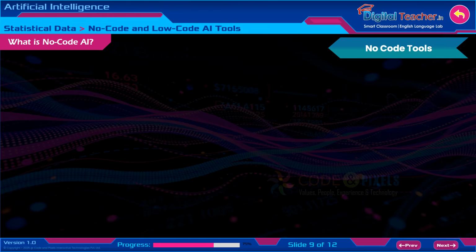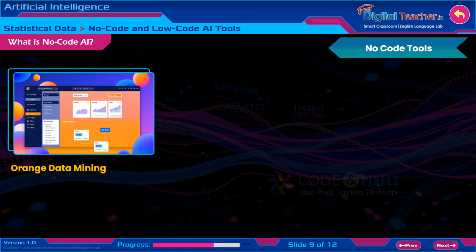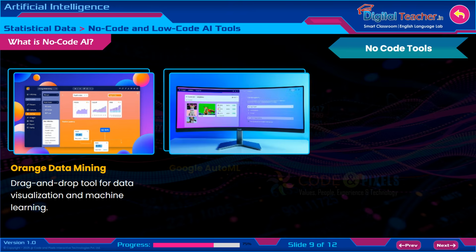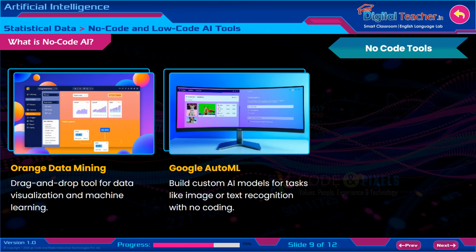No-code tools. Orange Data Mining: drag-and-drop tool for data visualization and machine learning. Google Auto Machine Learning: build custom artificial intelligence models for tasks like image or text recognition with no coding.